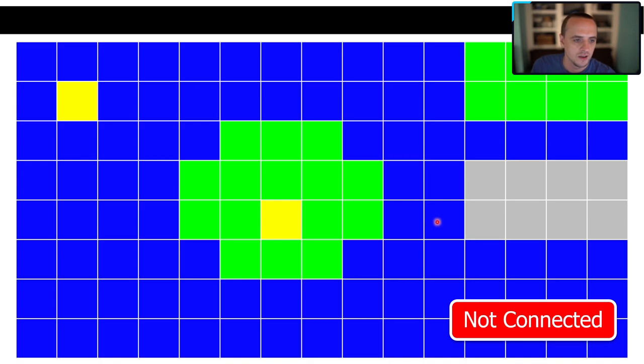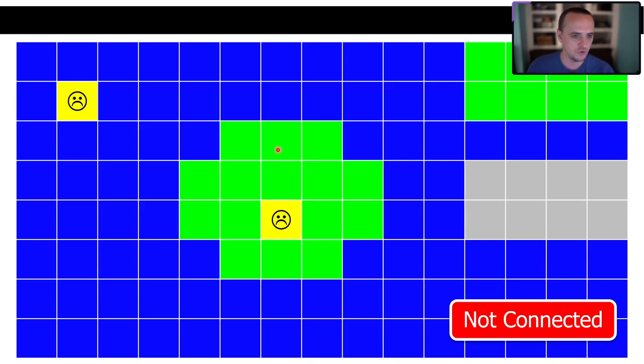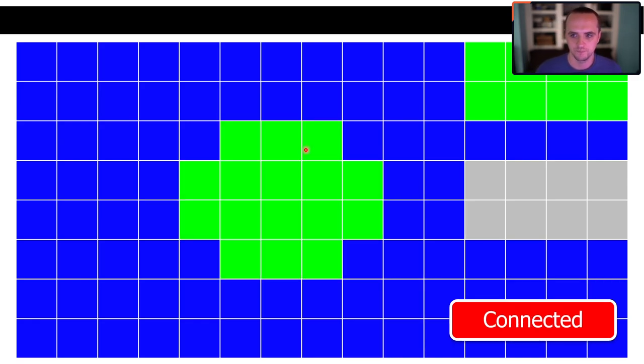All right. These two places are obviously not connected because you can't path from a tile of one color to a tile of another color. So you can't do that. They're not connected. They're sad. So this would be a connected sector for size one. Wherever you are in the green for size one, you can path to any other area within the green for another object of size one.